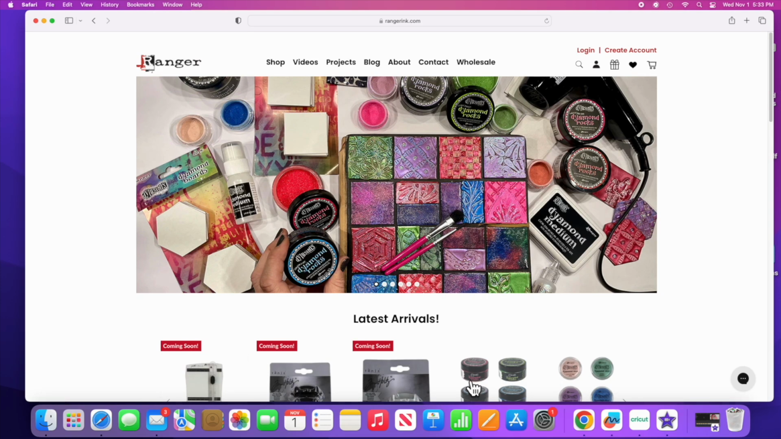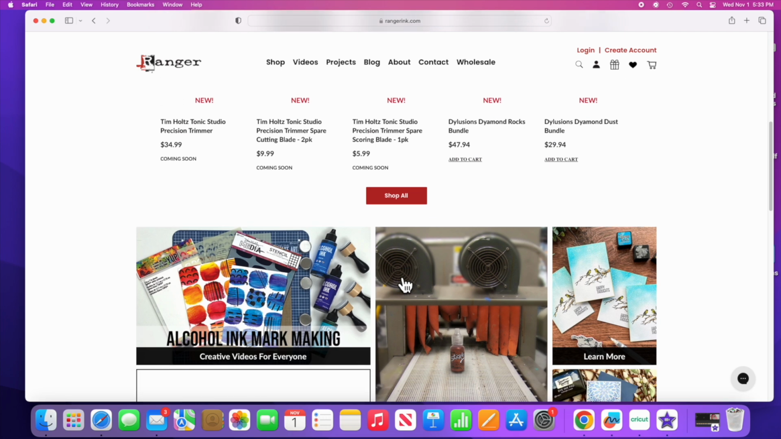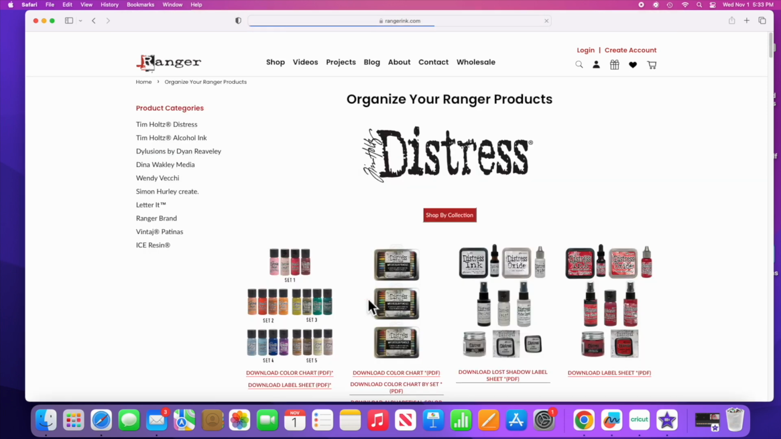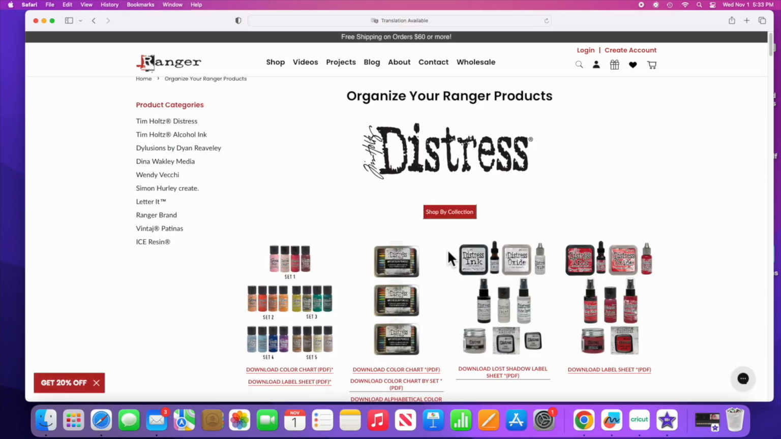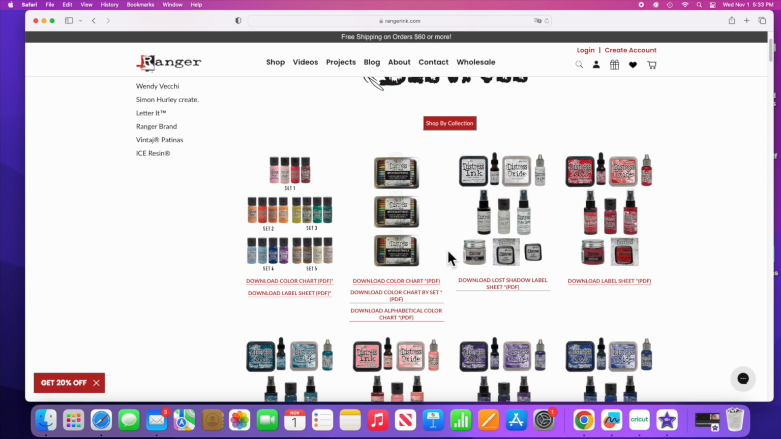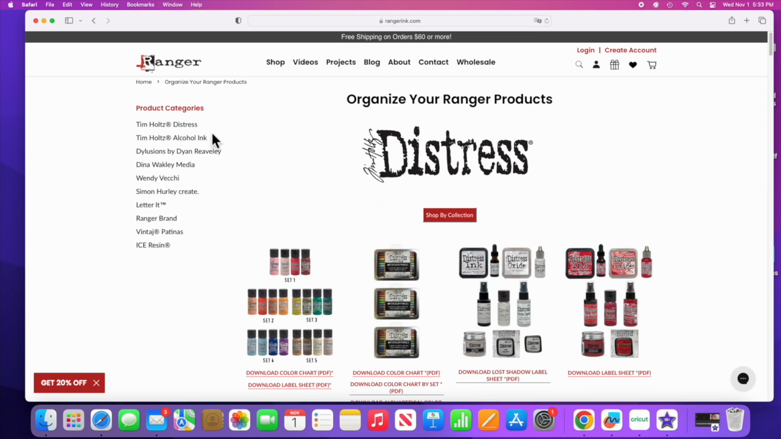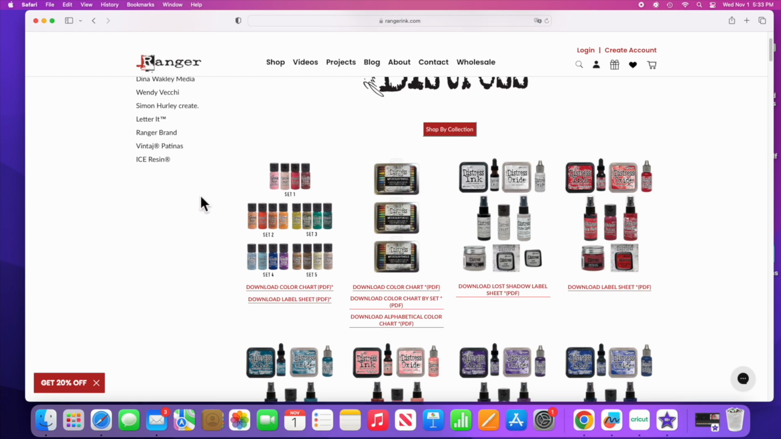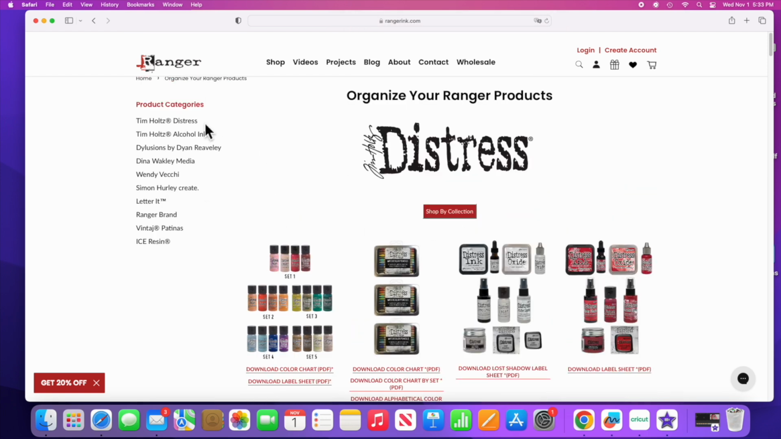So if you love your Ranger products, be it Distress Oxide, Dilutions, we're going to head over to rangerinc.com and scroll down to the bottom and go to Organize Your Ranger Products. On the left side, you're going to see all of the Ranger brand products that are listed here by category. And you can choose any of them and it will snap you right to that section on this particular page.